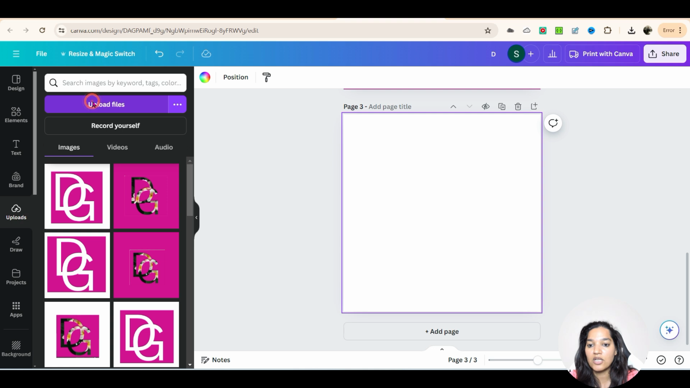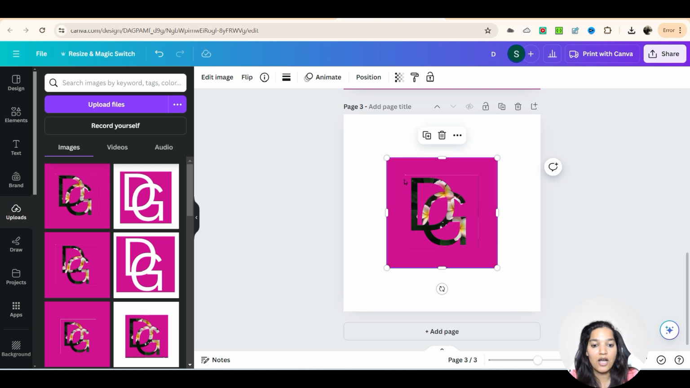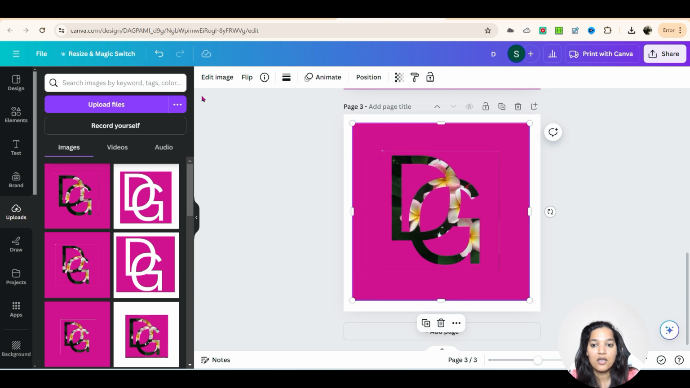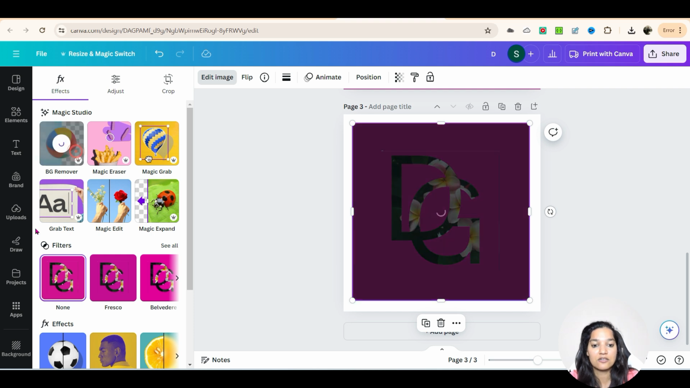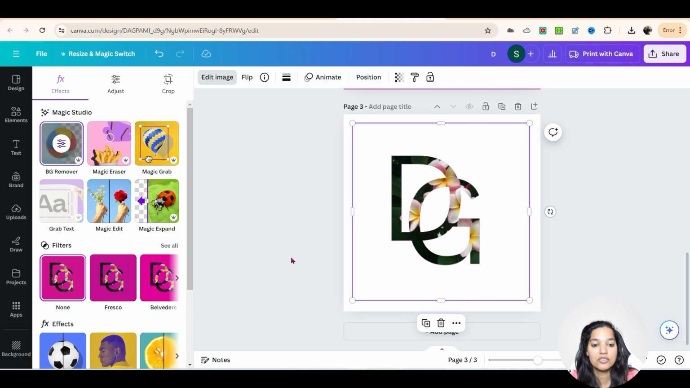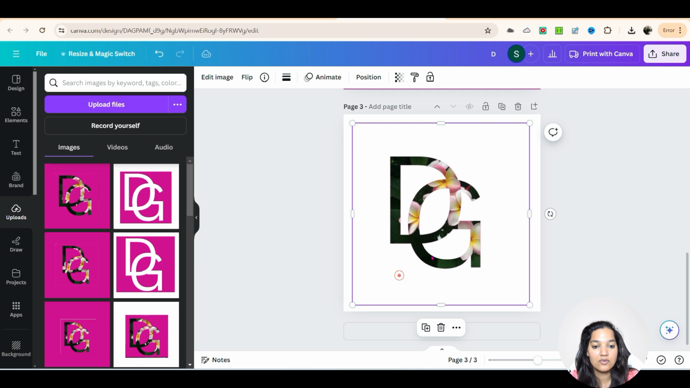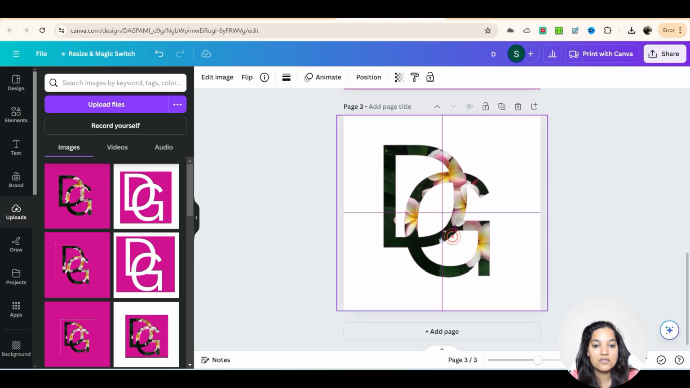So I'm going to go to the uploads, and I'm going to upload my leaf logo that I'm working on, and this is our logo. Now what we're going to do is very simple. You can extend it just to look like this. I'm going to go to edit image and do BG remover. So what it's going to do is remove all the pink that is there. So everything will be removed and you'll be left with a beautiful looking logo. This is the logo that you'll be left with. Isn't it pretty? This is another style that you can do with logos.